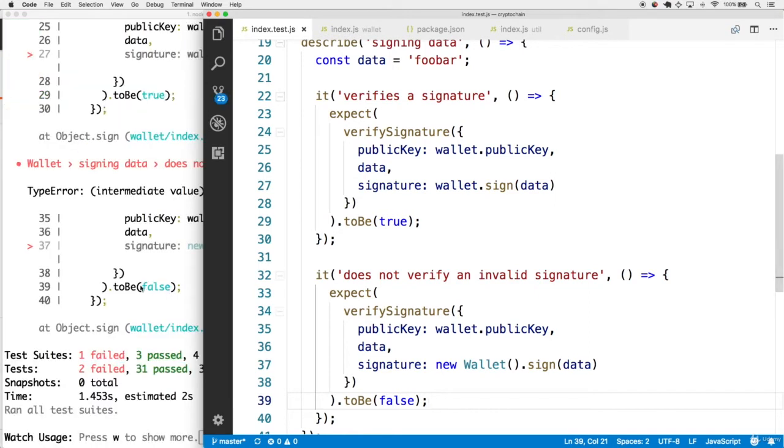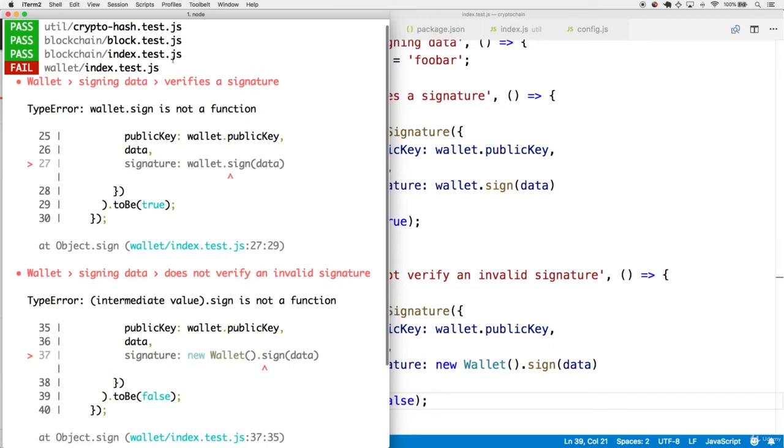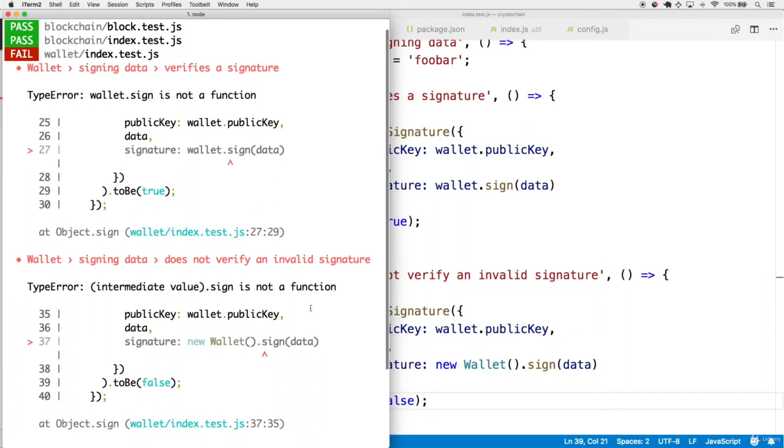All right, great. So as we save this, we have 2 new failing tests running in the command line. First, it doesn't verify a signature, and likewise, it doesn't verify an invalid signature, and pretty much the main culprit is that we don't even have the verify signature nor the wallet.sign methods yet. But let's add that now.